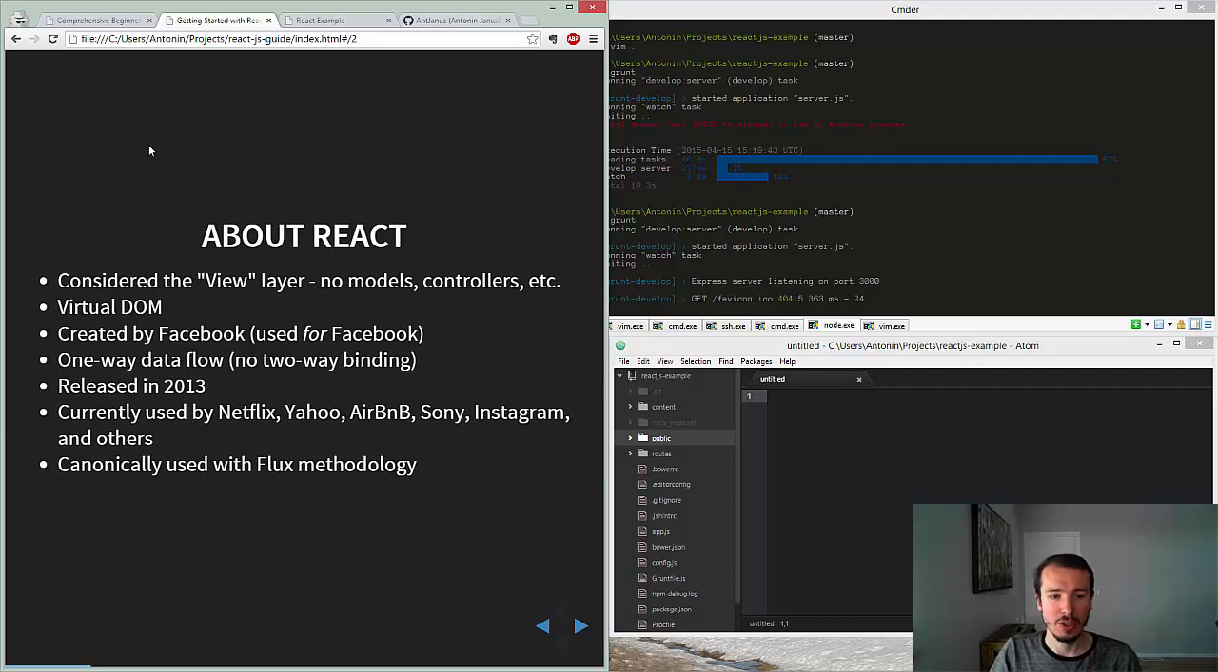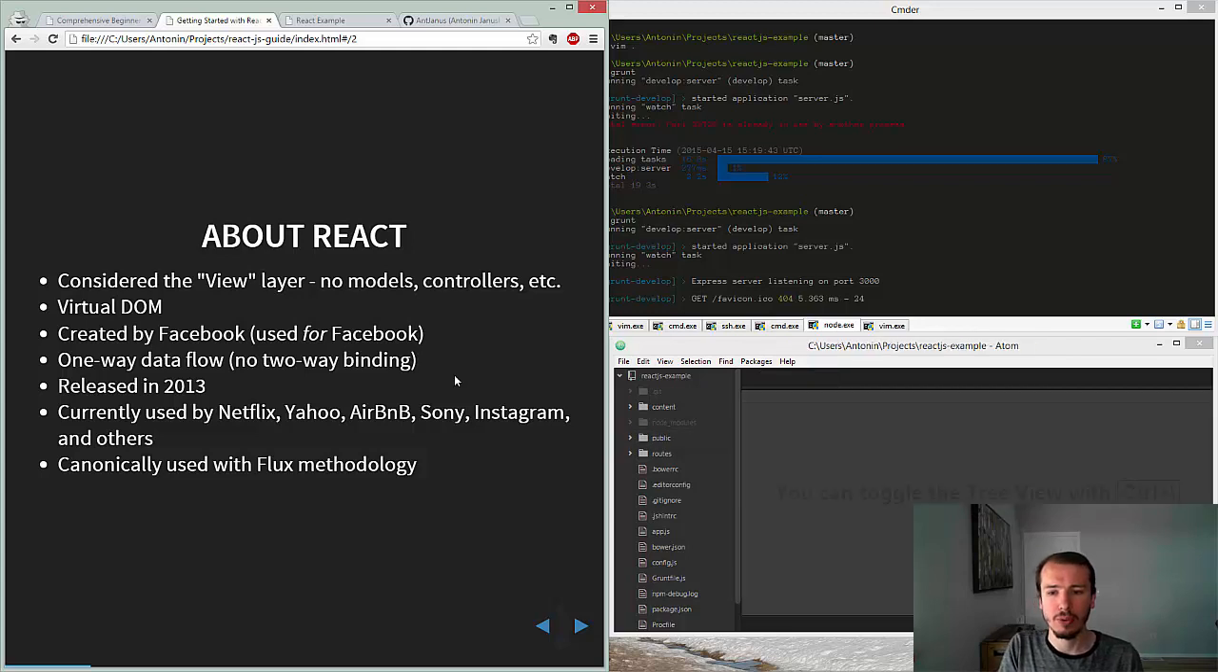So about React, it's considered the view layer. It doesn't have controllers, services, factories, or anything that you're familiar with in Angular. Whereas you might have an Angular project that has this very complicated architecture that resembles the backend, React doesn't do that. React is just a view. You have to come up with your own architecture and make sure that it works the way you want it to. It uses virtual DOM.